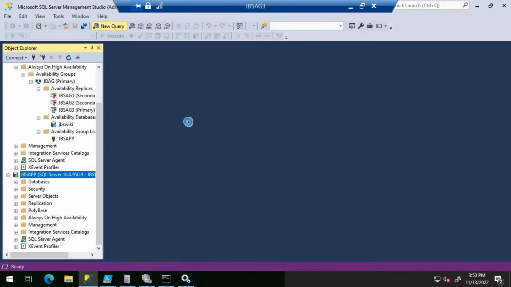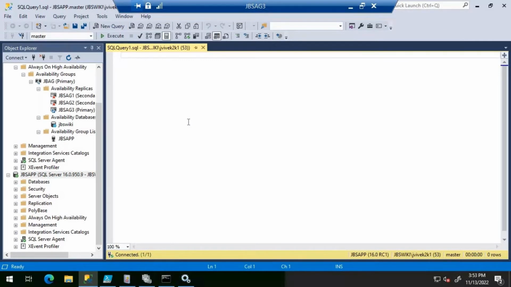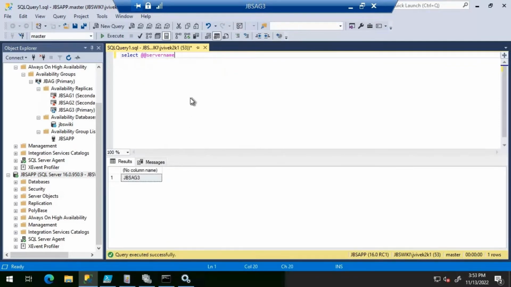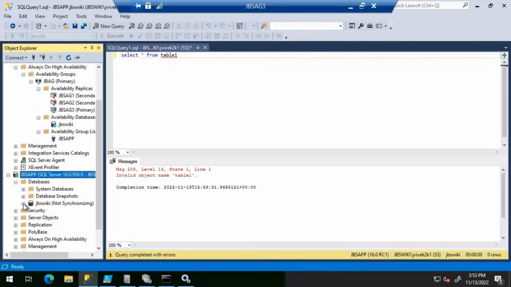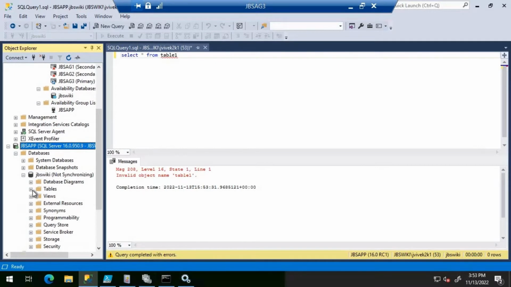Let's do a simple query, at least select @@servername. Yep, it is pointing to JBS AG3. Let's query our database also. We should have a table called table 1. There is no table called table 1. Let's look at what tables we have there. Okay, there seems to be no table created.